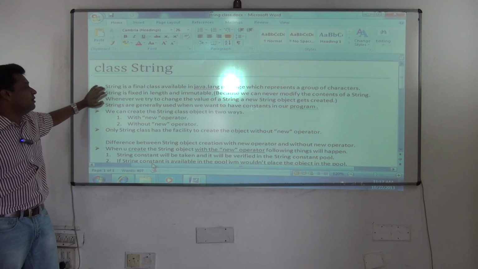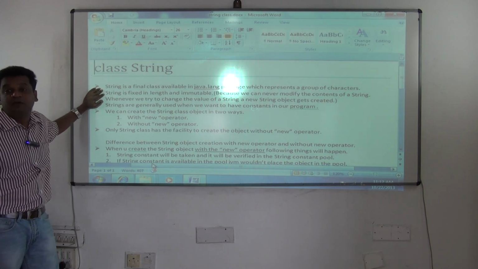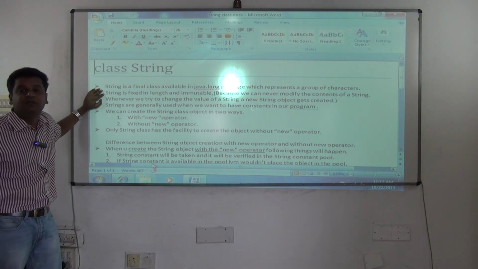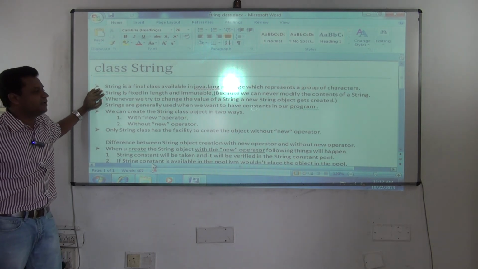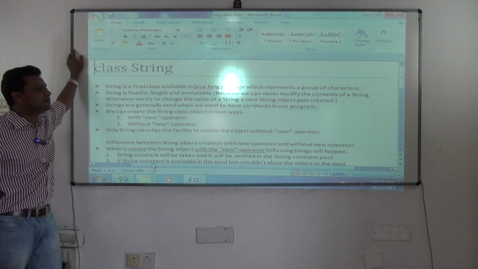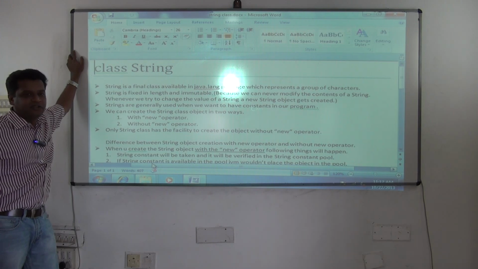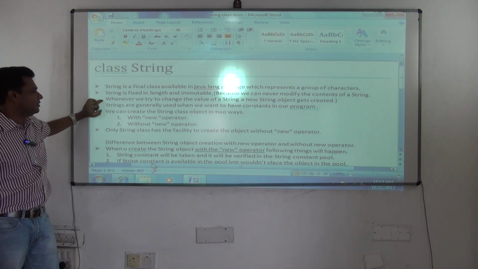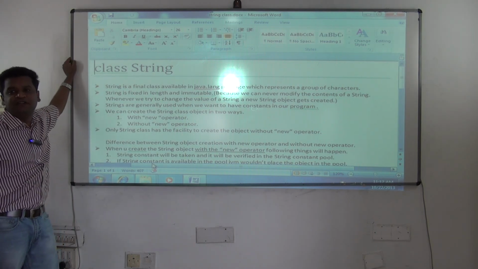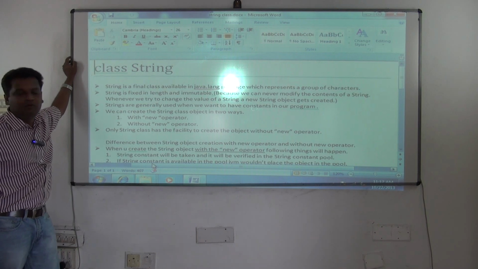Now we have to understand this point. I told you String is fixed in length and immutable. What is the meaning of it? We'll see what is the meaning of it. The meaning can be understood only by an example itself. But generally why we say String is fixed in length and immutable means we can never modify the contents of a String. Whenever we try to change the value of a String, a new String object gets created. That is why we say String is fixed in length and immutable.